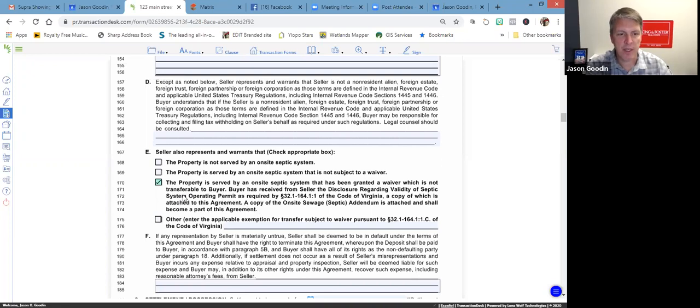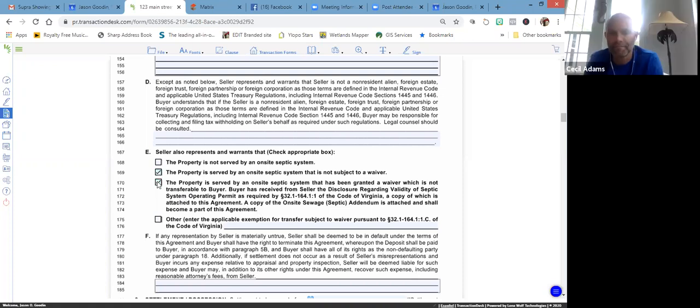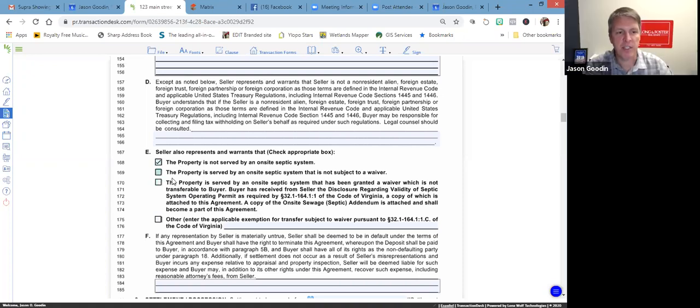Generally speaking, the seller intends to provide a septic system that is in good working order. If that's the case, you check this box. If you have city sewer, then this doesn't even apply, and so we check this box: the property is not served by an on-site septic system.